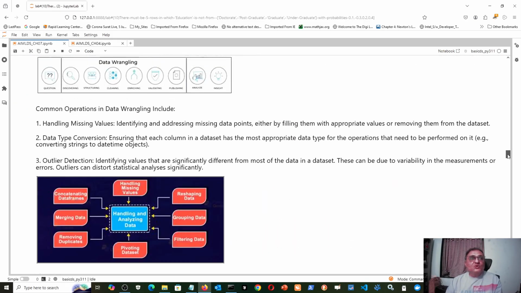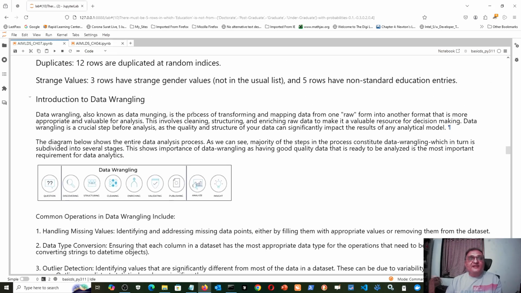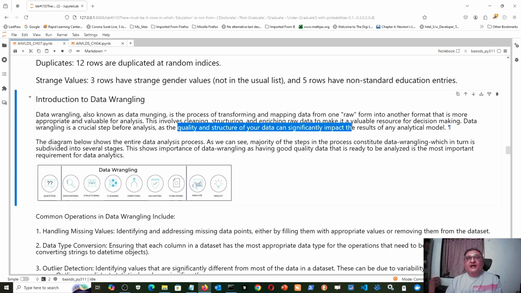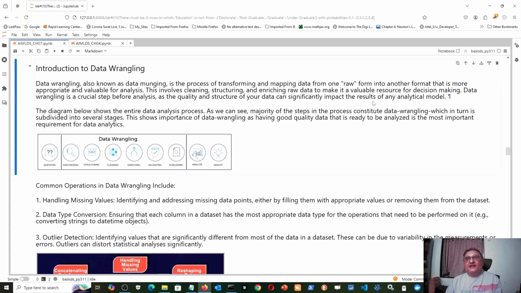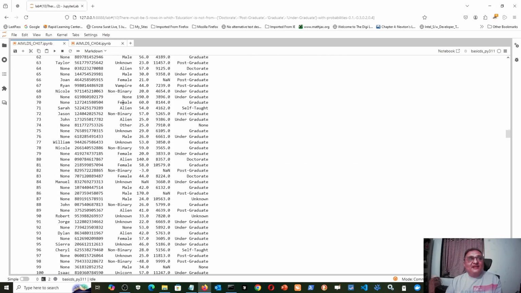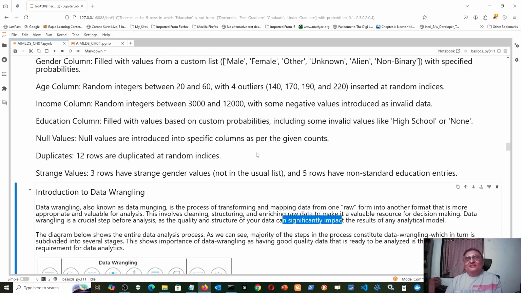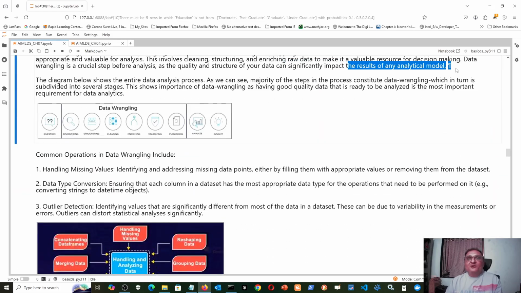So this process of cleaning, structuring, and enriching raw data to make it a valuable resource for decision making is called data wrangling. Data wrangling is a crucial step before analysis, and the quality and structure of your data will greatly impact the result of any analytical model. There is a well-known saying in data science: garbage in, garbage out. Many people, as soon as some data comes into their hand, try to divide it into a train set and a test set and build a model. But if their data is not of good quality, then the model coming out of that data will also not be of good quality.